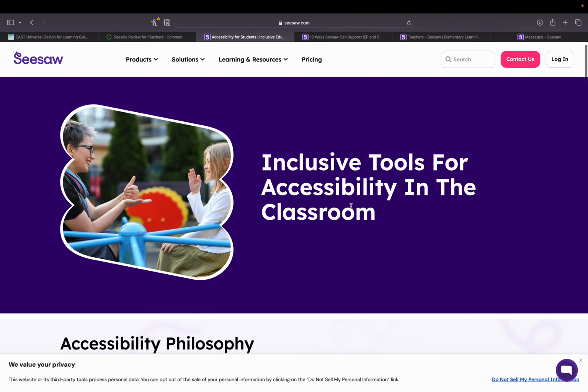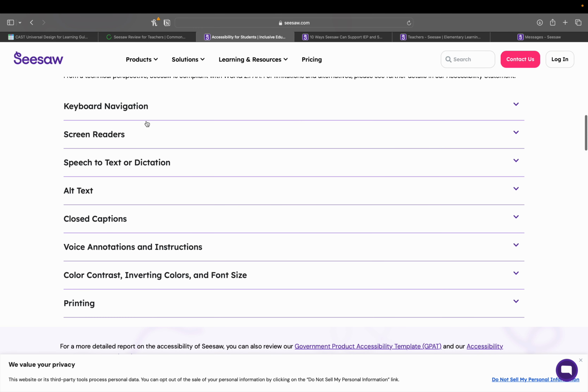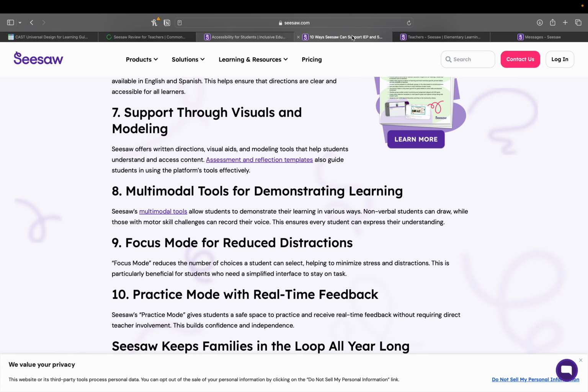It also talks on Seesaw's website about inclusive tools for accessibility in the classroom, and it goes into the different accessibility tools that it has. So keyboard navigation, screen readers, speech to text or dictation, which is super important for students with diverse needs, closed captioning, voice annotations, and even color contrast, inverting colors, and font size for students that are visually impaired.